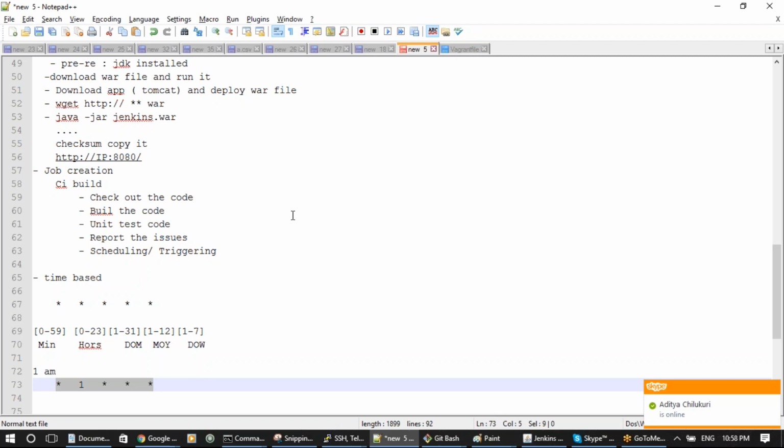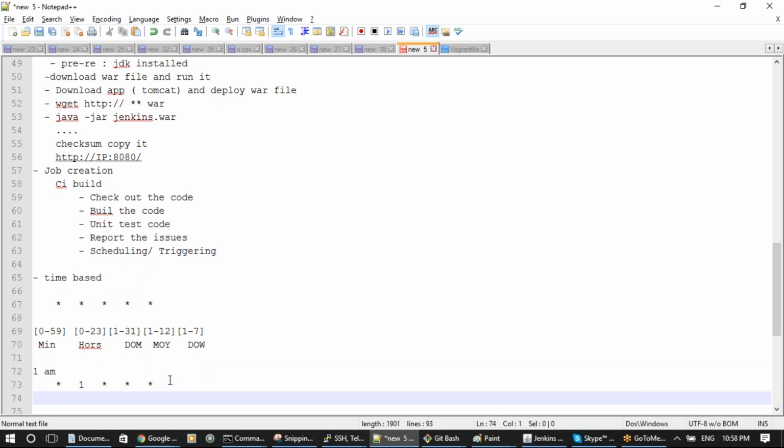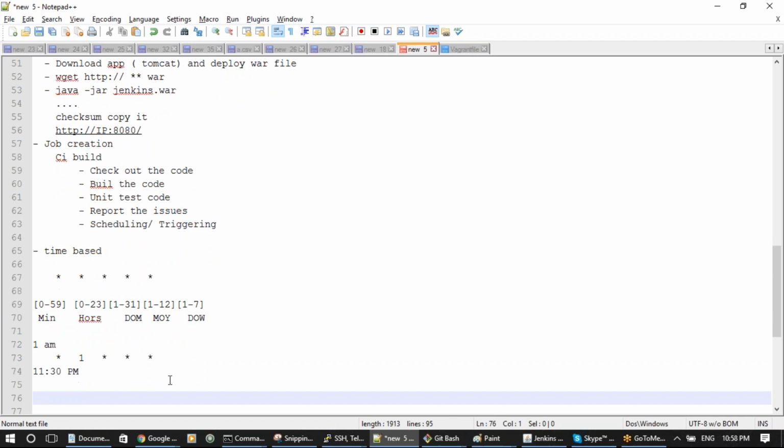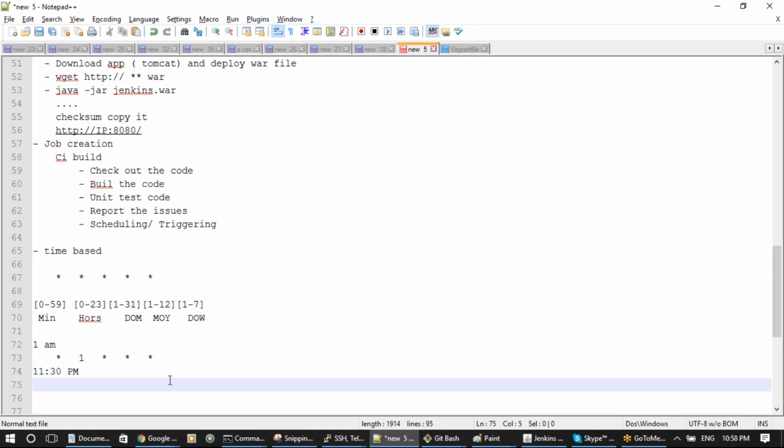Right, so suppose I want to schedule at night 11:30 p.m., not a.m. What do you mean by 11:30 p.m.? Night 11 o'clock is not morning 11 o'clock. Night 11 o'clock we represent with 23, right? So it's a 0 to 24 timing, okay, 23 timing. So for 11:30 you should put 30 minutes first, then 23, then star star star. So this pattern you need to give to schedule at night 11:30.